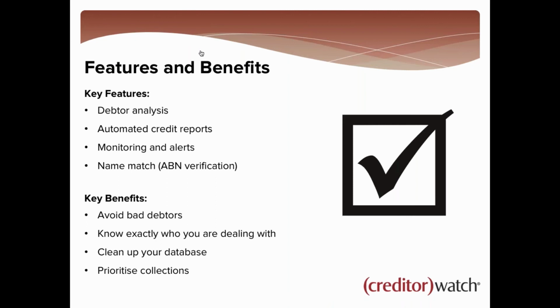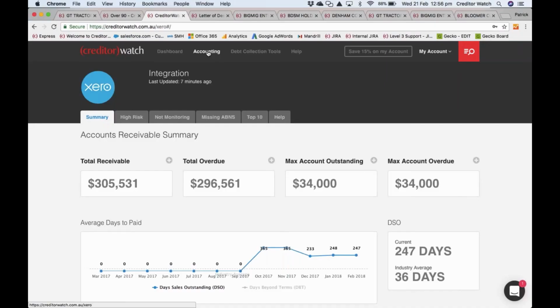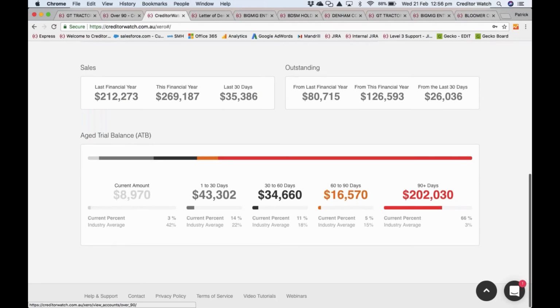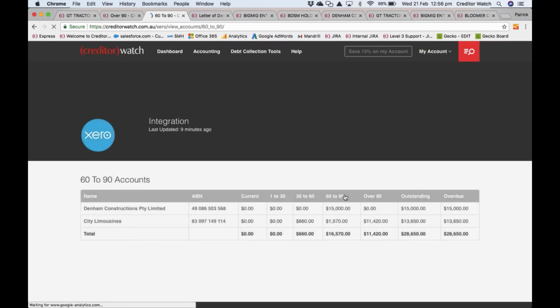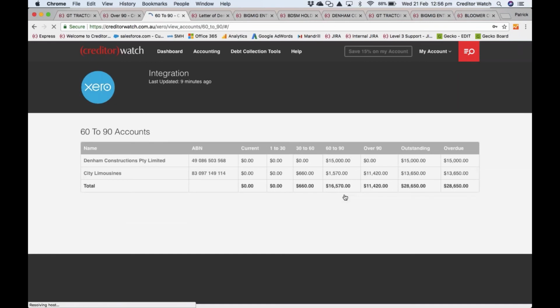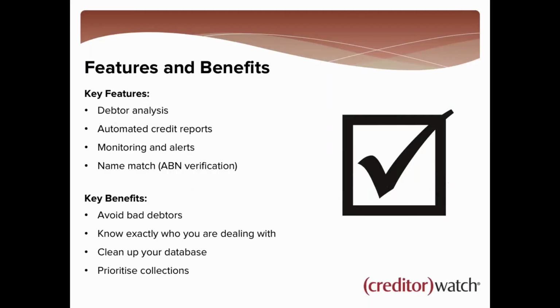And then the last one that I put down is prioritize collections. So as we saw on that summary page, at the bottom of the summary page, we had the aged trial balance. We really want to be avoiding having customers falling into this 60 and 90-day plus. So we've got the ability to have a look at who falls into those sections, and we can start targeting them for collections straight away internally. And then if we're having trouble, obviously, potentially looking to outsource that collections process.